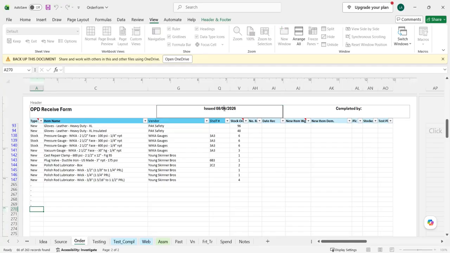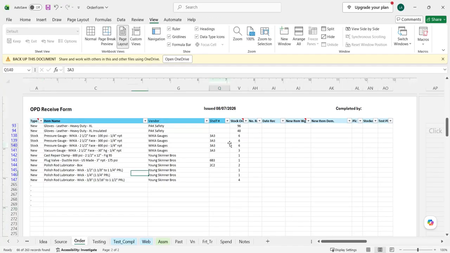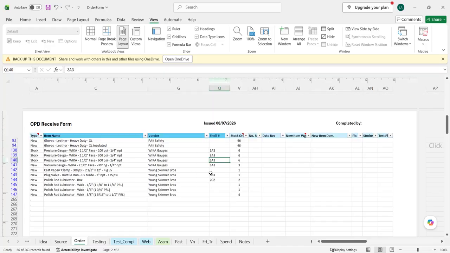One other thing, you want to update this date. Today's the 7th, so I'm just going to update it to that right there. And everything else should be good to print.